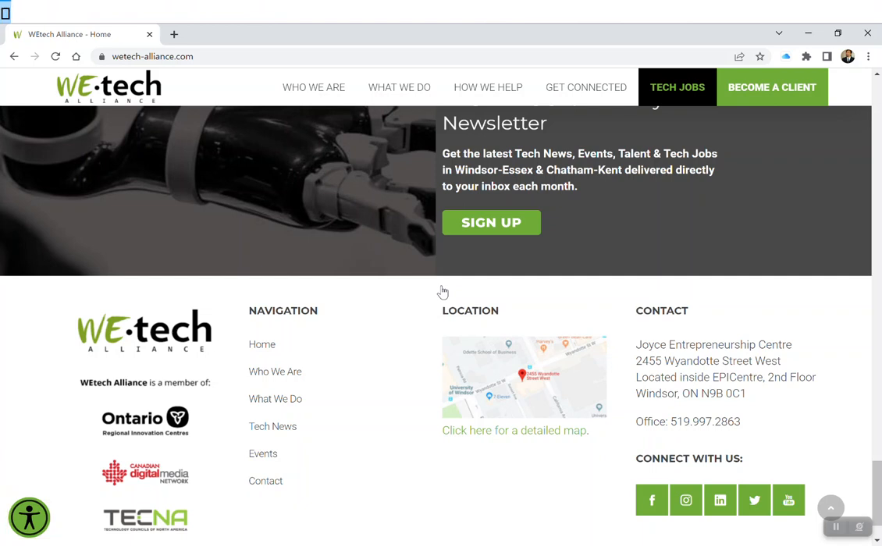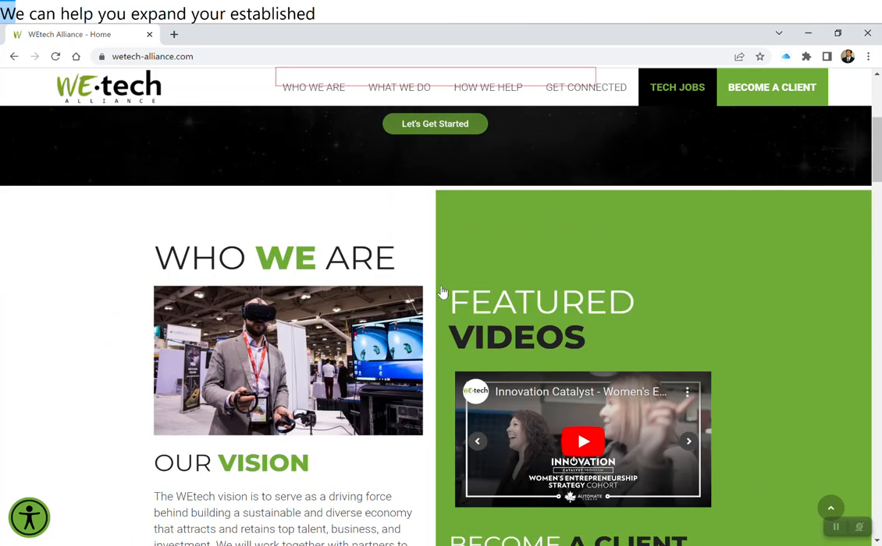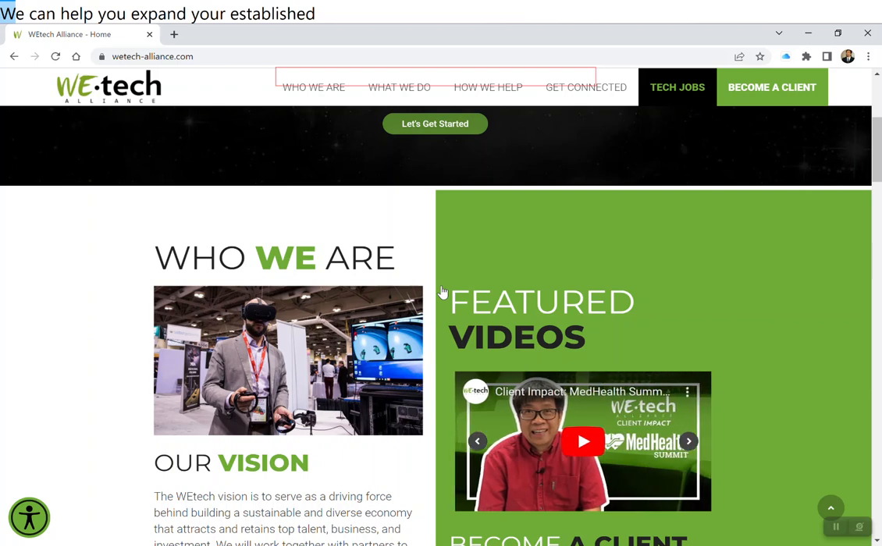I'm going to go down to the main region. Now this is blank, but I assume this is where the carousel is. We can help you expand your established business. And I am on the Innovation Catalyst carousel, Women's Entrepreneurship Strategy Cohort. Client Impact, Health Summit, Thriving under pressure and entrepreneurship.